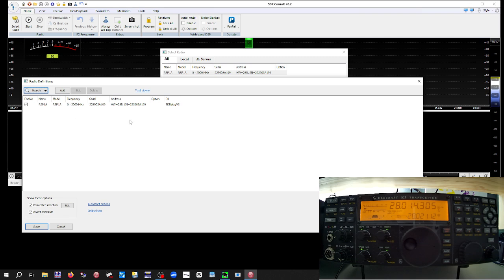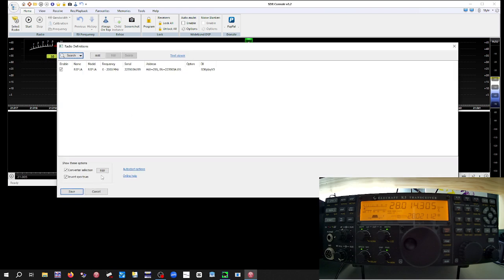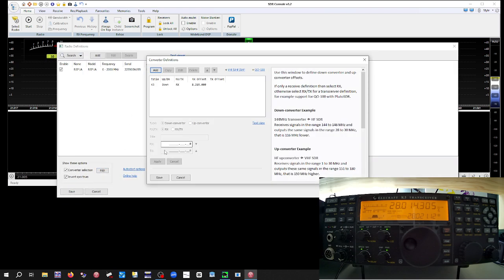So the next thing to do is you want to create an offset. So for the K3 it needs a down converter. I've got the SDR Play connected to the IF output on the back of the rig, and the IF frequency on the K3 is 8.215 megahertz. So in this case we want to create a down converter for RX only. I just called it K3, put in the offset frequency and apply it.